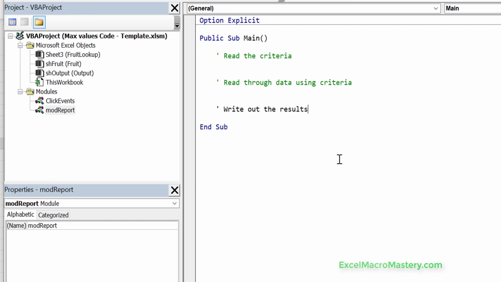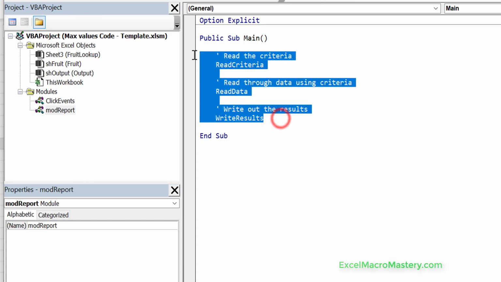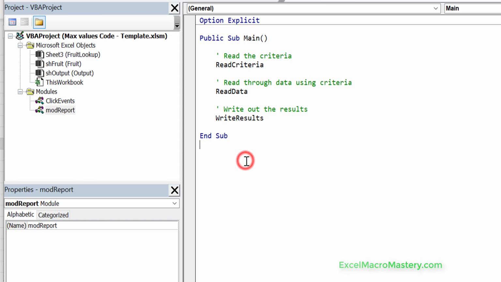So as I normally do when we have these three things in place, let's create a sub for each one. The first one we'll call, obviously, read criteria. The next one we'll call read data. And the final one we'll call write results. And now let's make these into subs.